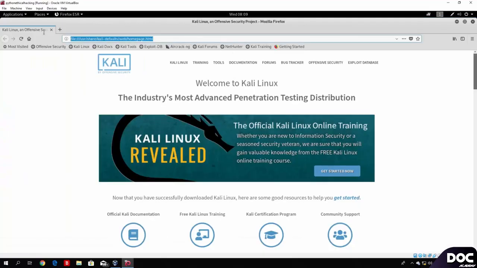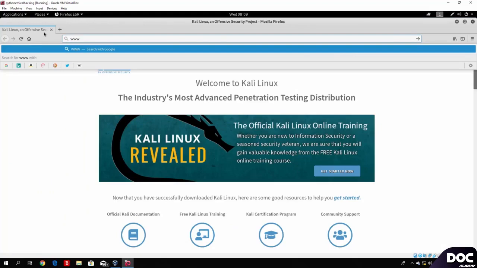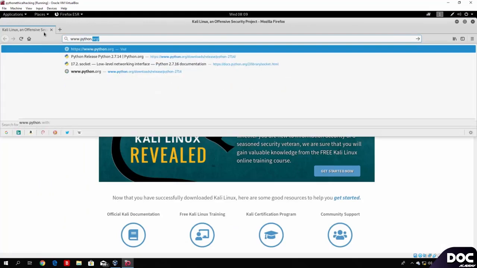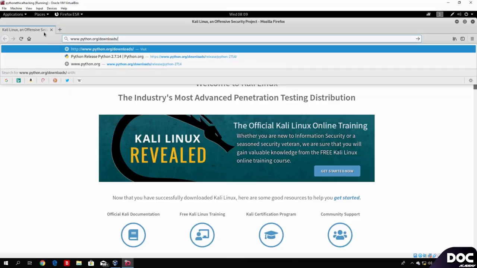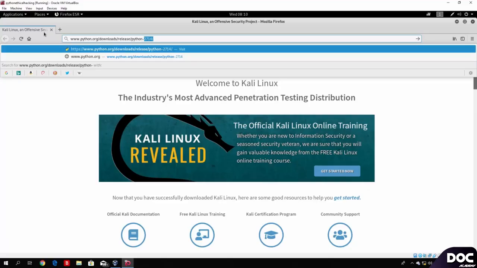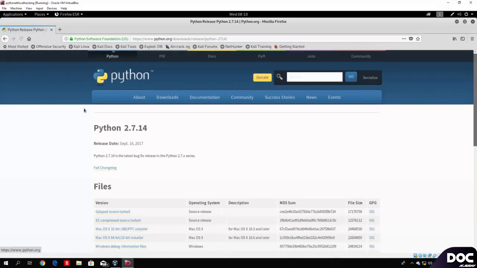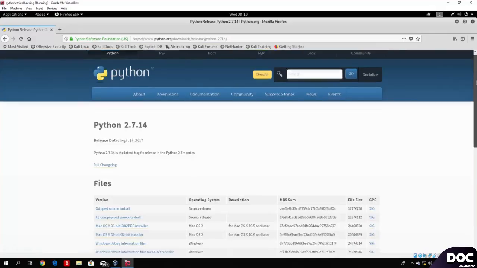So let me enlarge this and just type the link, the same link that I'm typing: www.python.org/downloads/release, and now we want to specify which release we actually want, and we want the release Python-2714, and then add a slash at the end, and you will get redirected to this page right here.